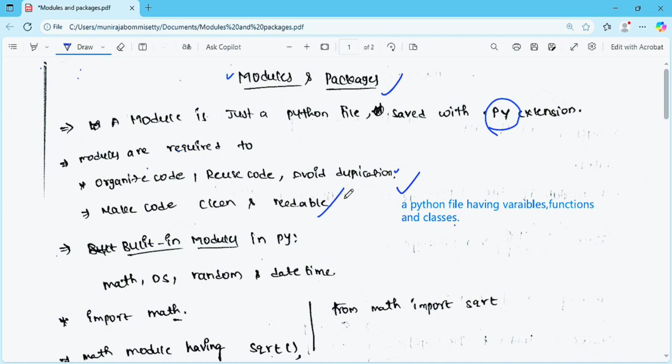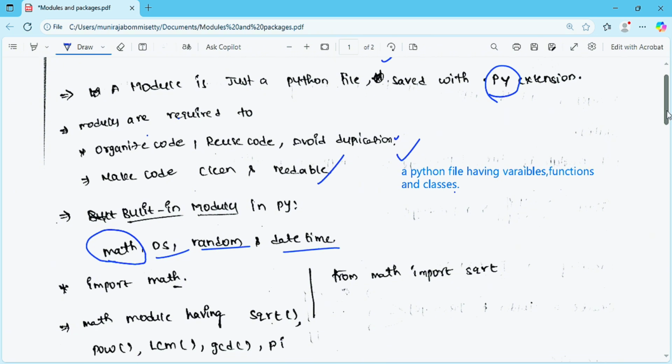The most common built-in modules in Python are the math module, for arithmetic calculations, and os, which stands for operating system, used for example to check whether a file exists or not. Random is used to generate random numbers. To generate the date and time, we have the datetime module. So how do we import these modules?